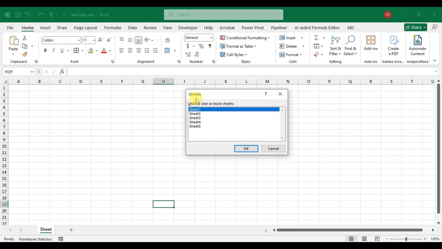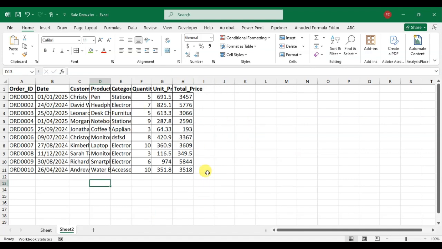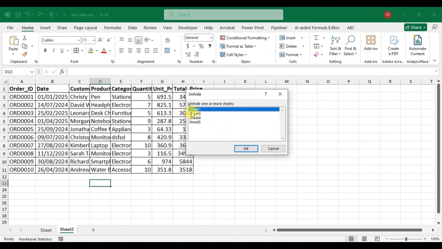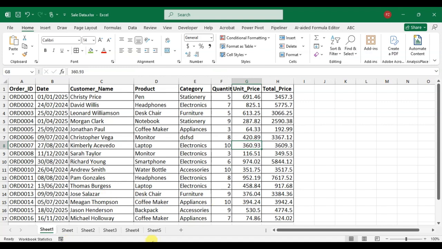And here you can see the same dialog box opens to unhide. Simply select the sheet that you want to unhide. So I select sheet number 2 and click on OK. And if you want to unhide all sheets, again go to Format, the same option, Unhide Sheet, and select the first sheet, then hold the Control key and select all the other sheets and click on OK to unhide all the sheets. Okay.